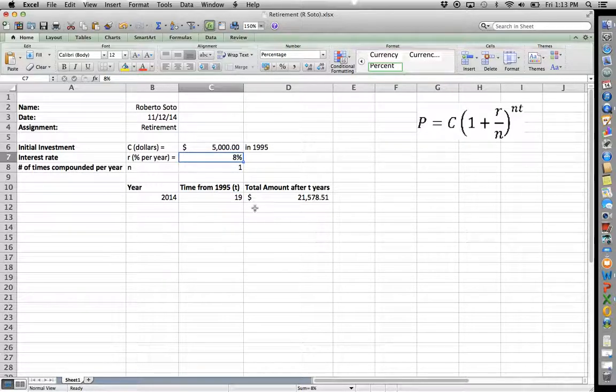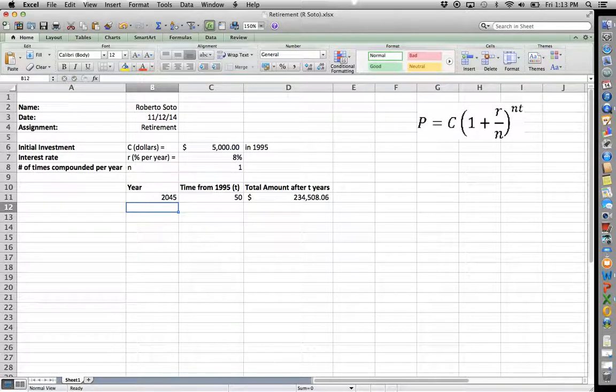Well, let's say you're like, wow, this is kind of a sweet deal. Maybe I want to know what's going to happen 50 years from now. So that would be in 2045. And sure enough, 50 years from now, that $5,000 would be $234,000.